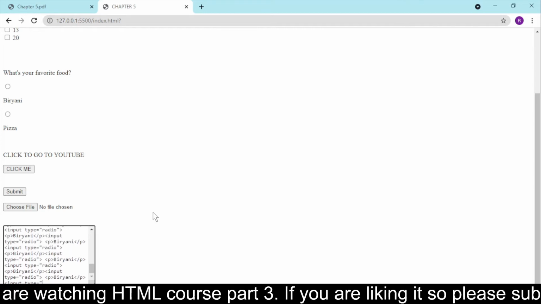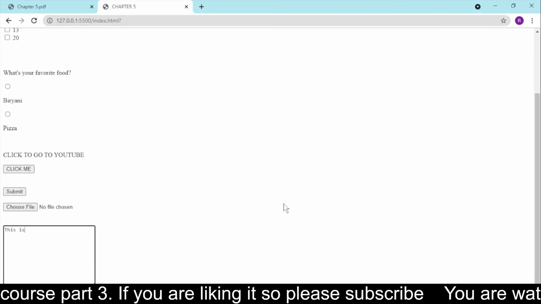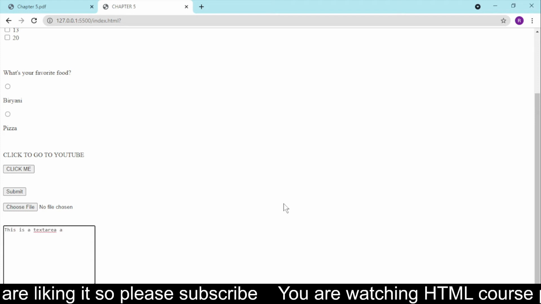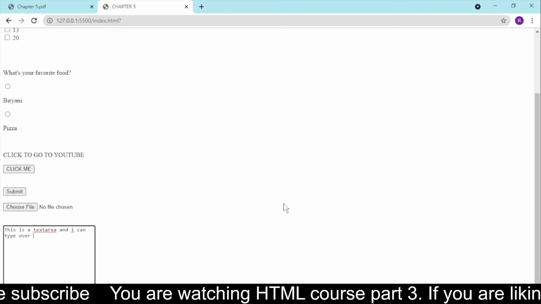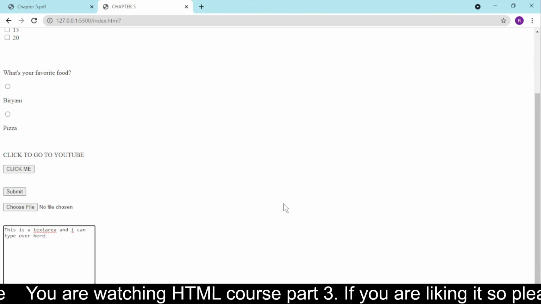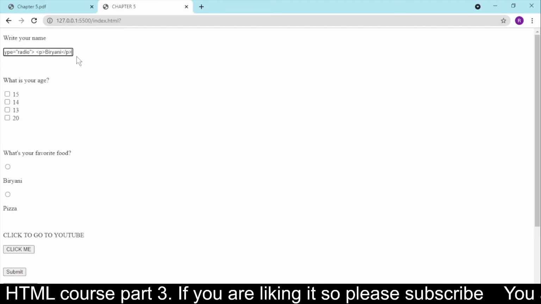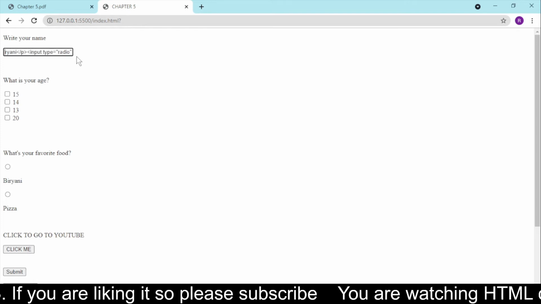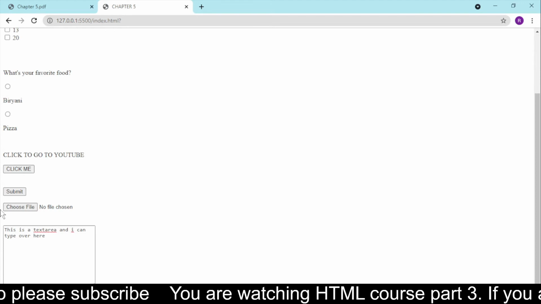I hope you understand what I'm saying. So I can just add anything. This is a textarea, and I can type over here. So you can see loads of difference. This is the text, and if I just write things like that, it will go like this. So this is just an area.